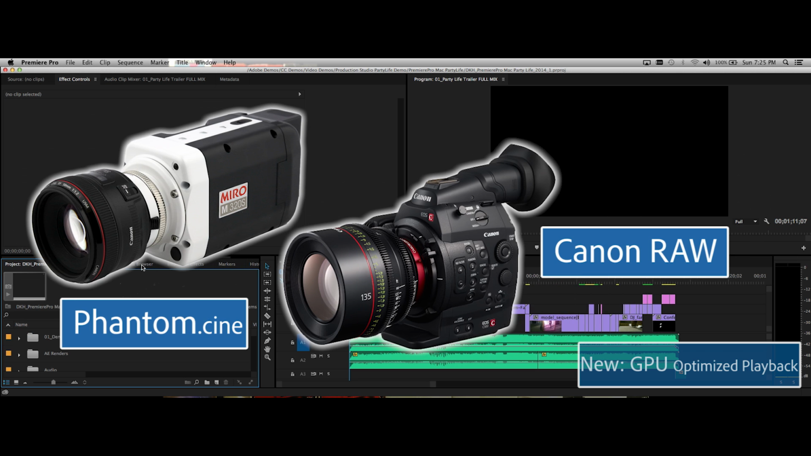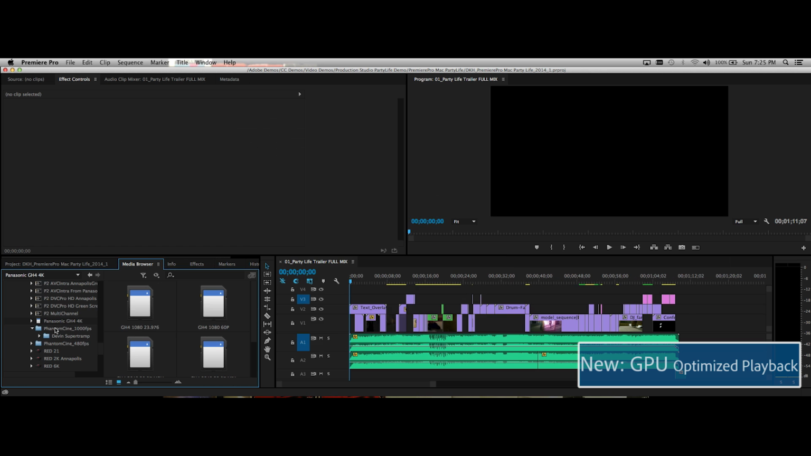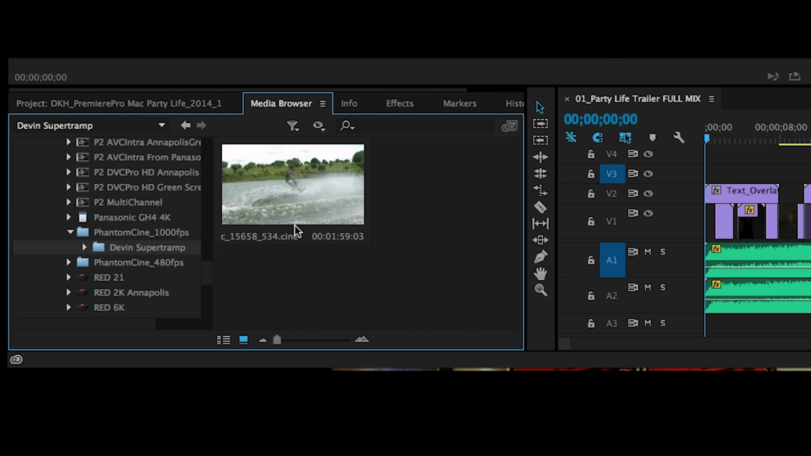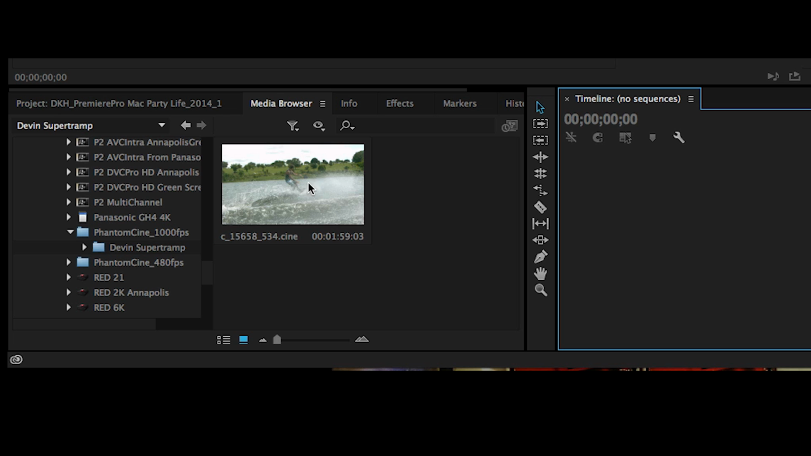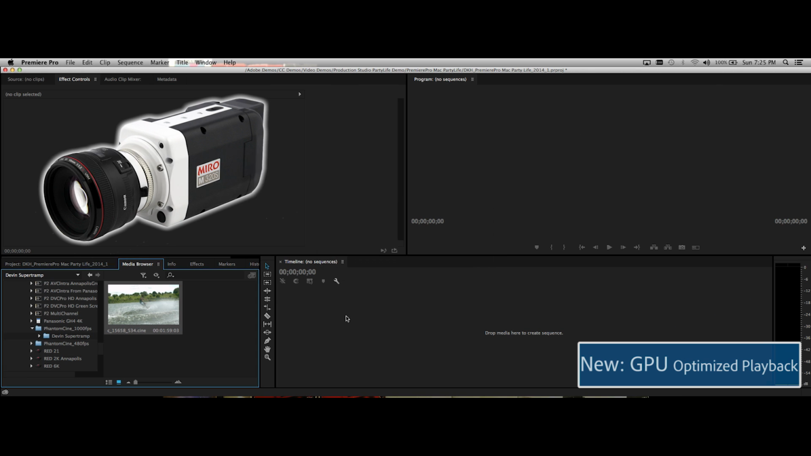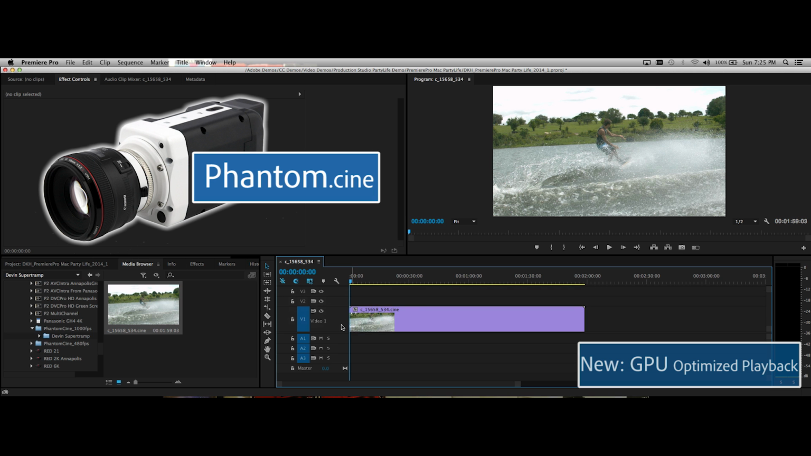And we even support some new formats. So let me jump over to my media browser and show you a few of those. As you can see here, we've got a Phantom Cine clip at 1,000 frames a second. Let's go ahead and add that to a project. From the media browser, I can just drag and drop into an empty timeline, and that will actually give me the appropriate sequence settings.